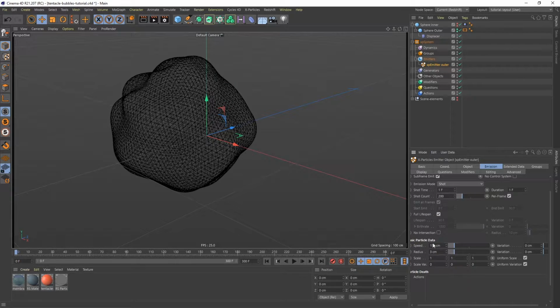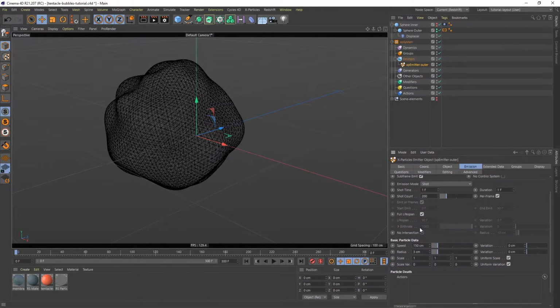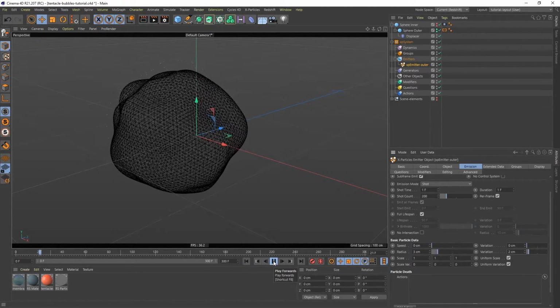And when they're born, I don't want them to have any speed. So you know what? Let's pull this over a little bit so we can see what it actually says. So let's set speed to 0. And the radius of 3 is fine, but let's set some variation. Let's do 2. So they're not as the same size. So let's play this back and see what we've got.